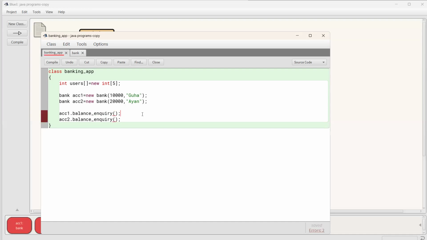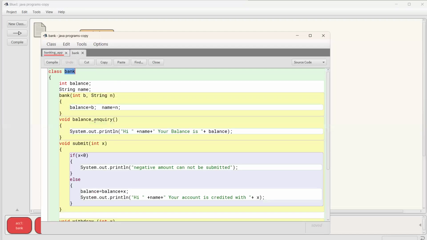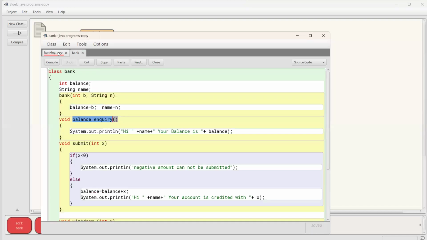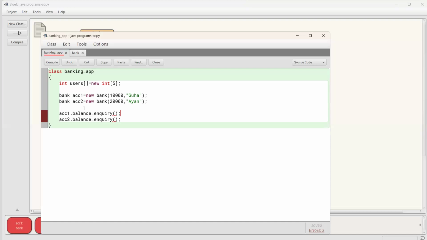Something like that. Why is it giving the error? Identifier expected. So if I'm making any mistake, just let me check. Okay, banking app. Okay, here it is, banking. So void balance inquiry, class bank. Okay, so if I just go here and balance inquiry is empty. Yeah, here it is.